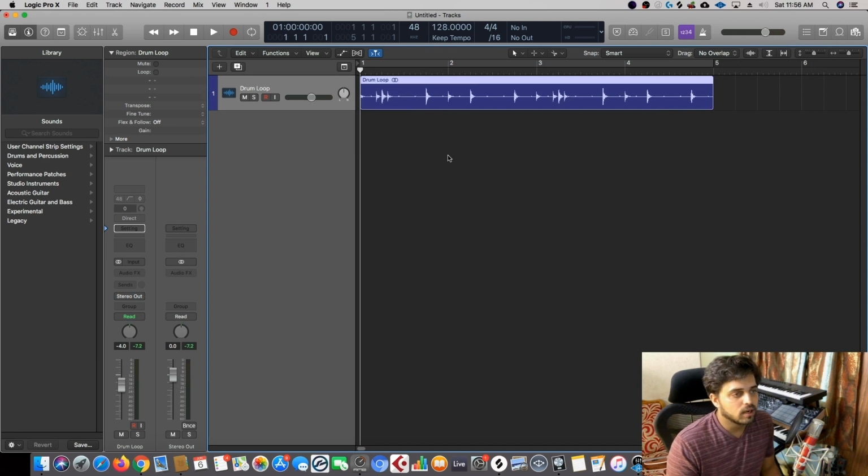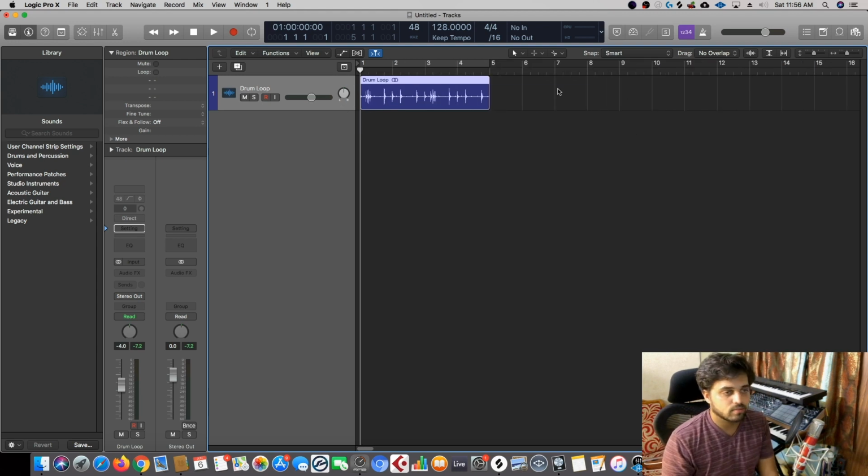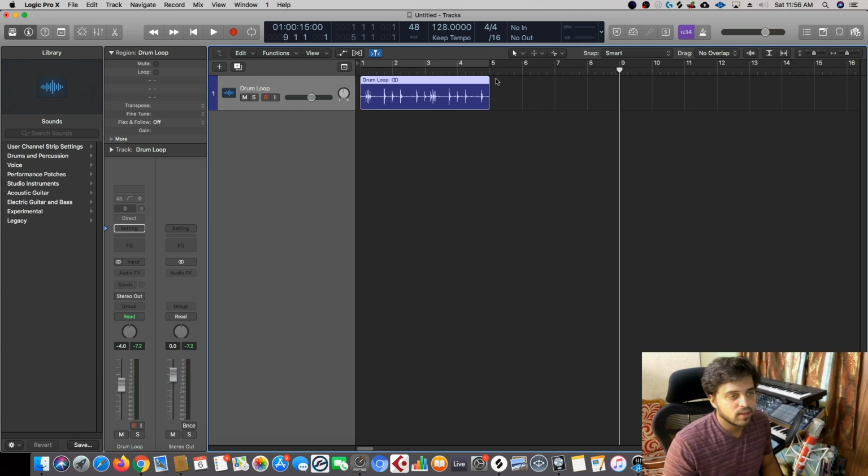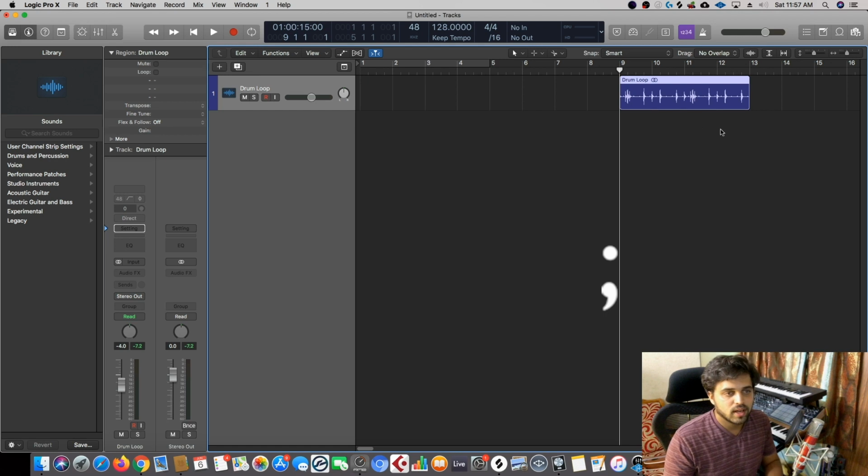Now after that, the next one is how to move the region to a desired location. Let's say my loop starts at bar number 1, but I want it to start at, let's say, bar number 9. How do I do that? I will bring my playhead to bar number 9. Once it is here, all you have to do is select the region and hit the semicolon button, and the region's here at your playhead position. So that's how simple it is.